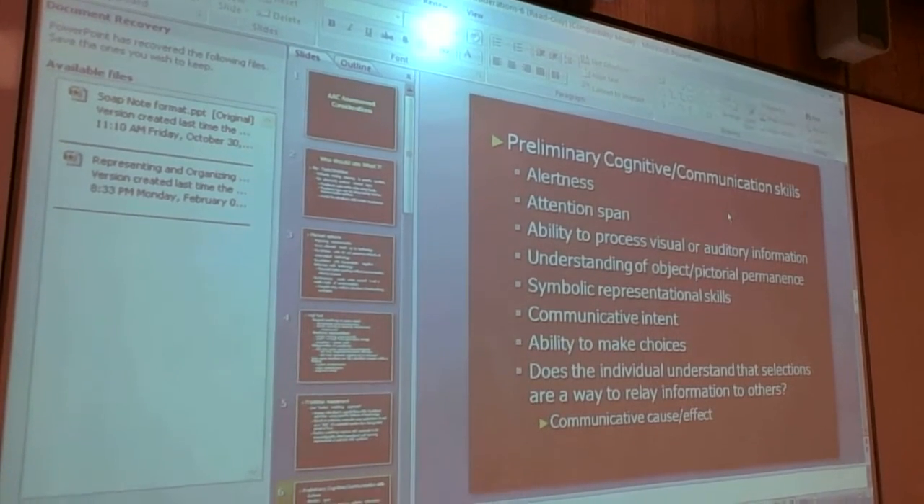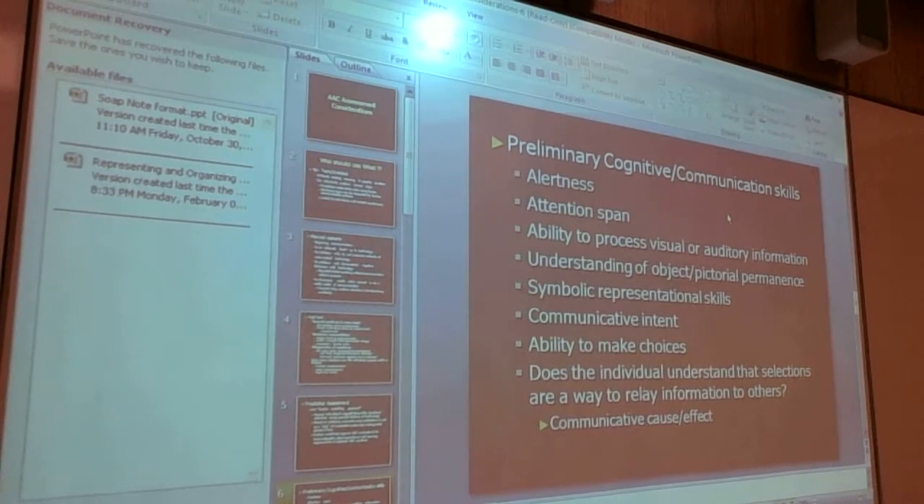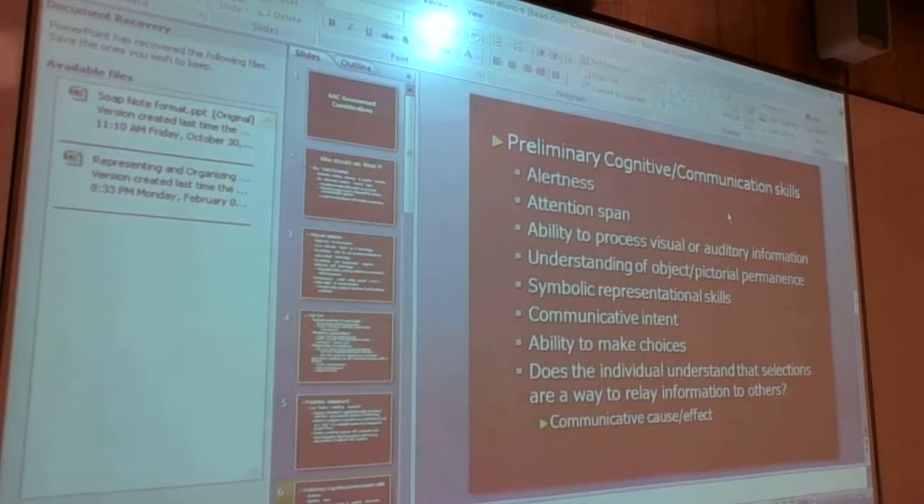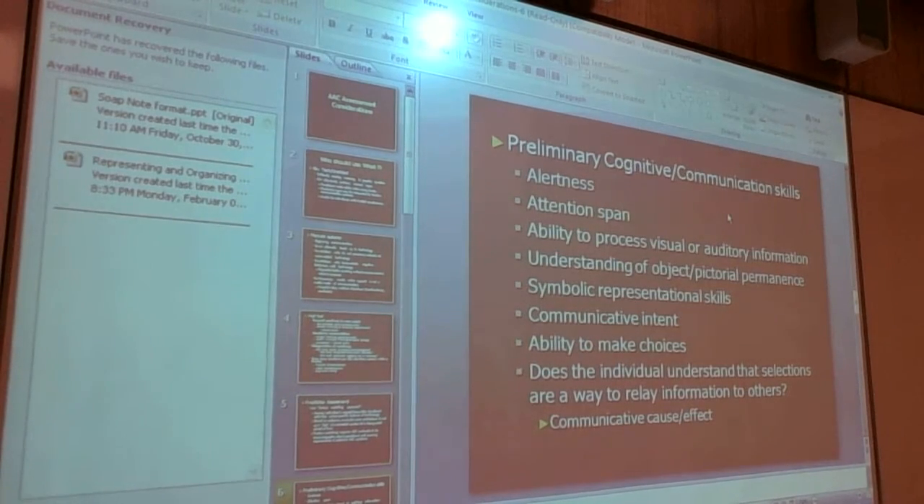Question? Just to add on to what he was saying, it's the first foundation that a child needs to have in order to be able to do any kind of communication. It's the cognitive piece. Exactly. It's alertness, attention, memory, and information processing. Those are all the primary cognitive tasks.